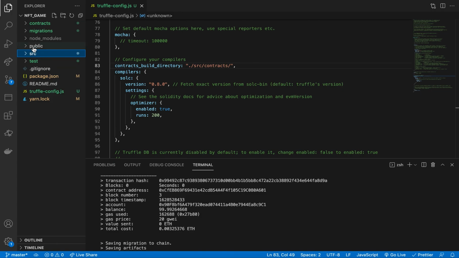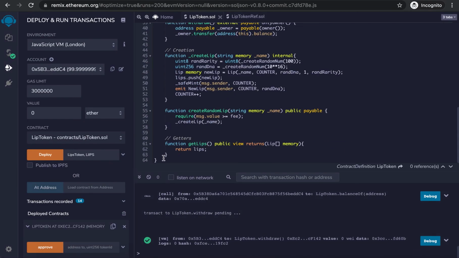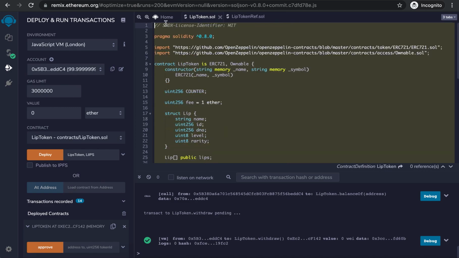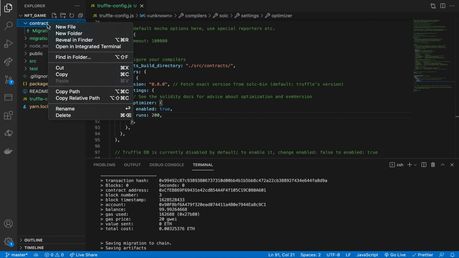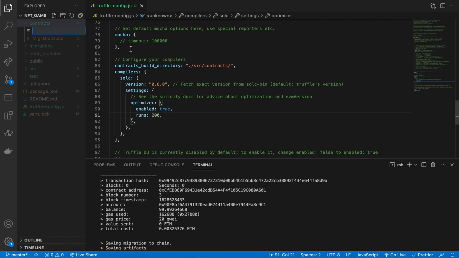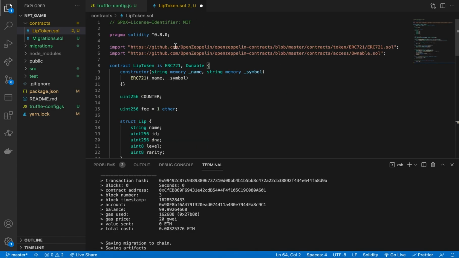The next thing that we want to do is bring over the smart contract that we have built on Remix. So we can go over to Remix and copy this whole smart contract that we have there. We can copy this, go back to our IDE, and inside contracts, we can create a new file and call this lipstoken.sol. Or maybe we can call it liptoken.sol. And then we can paste everything in here.